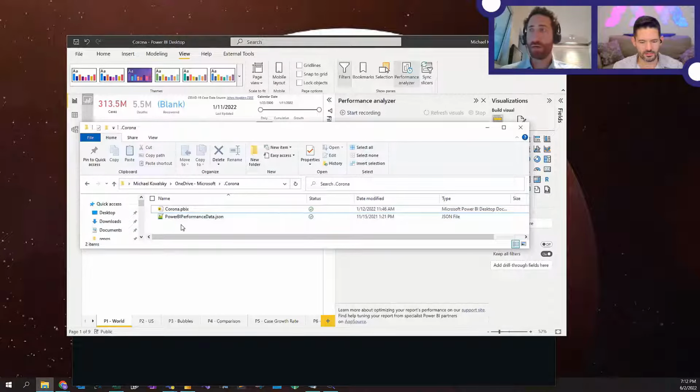The Report Analyzer also works with PBIT or Power BI template files. You can also have multiple PBIX or PBIT files and multiple Performance Analyzer files, essentially one for each PBIX or PBIT. I think that answers my next question.